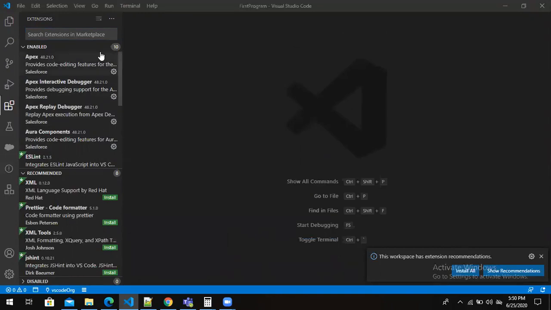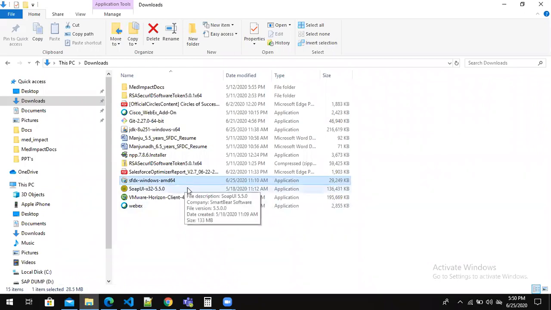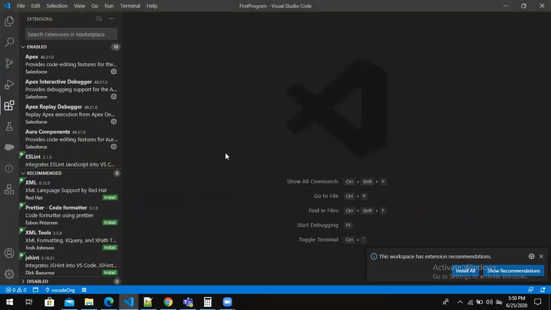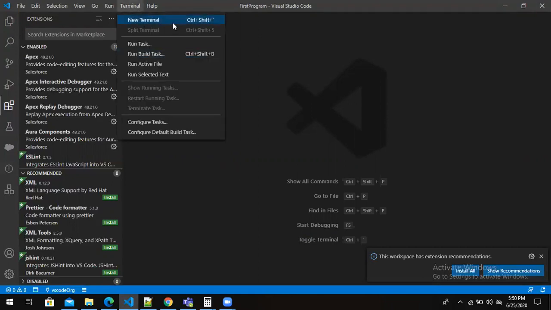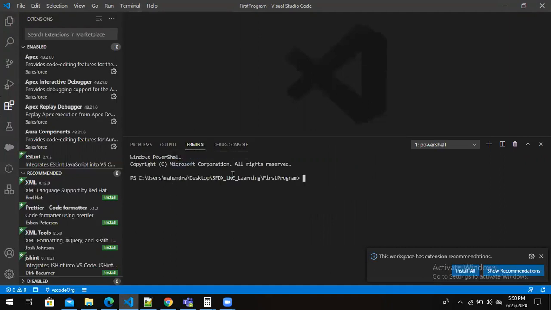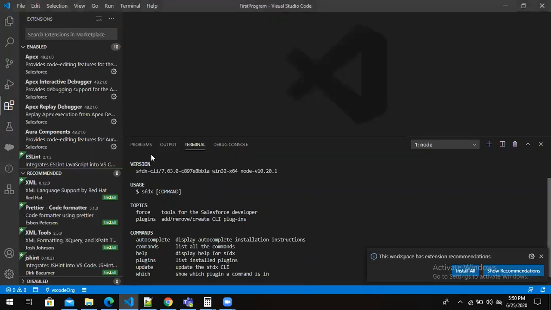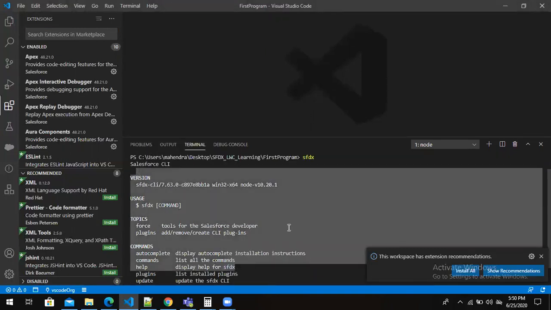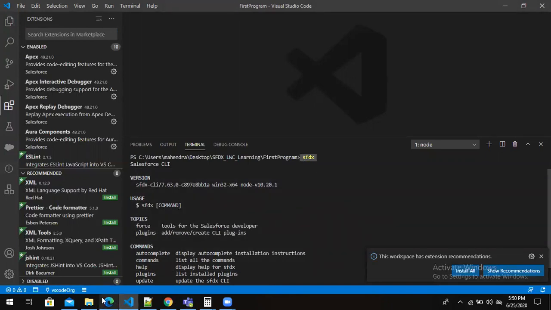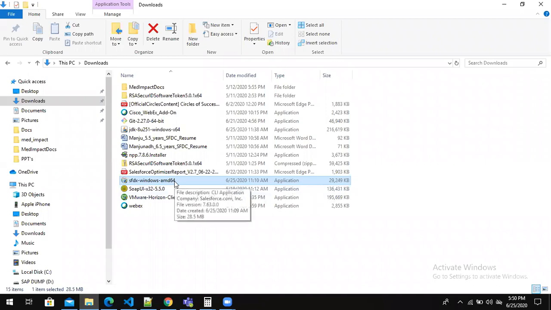Before that, I just told you that we have installed the CLI, so we need to confirm whether it is installed properly or not. For that, here is a terminal. Just click on this terminal, click new terminal, and type sfdx, and you'll see a list of results here. If you see this version, it is installed properly. That is why you are able to see this outcome.